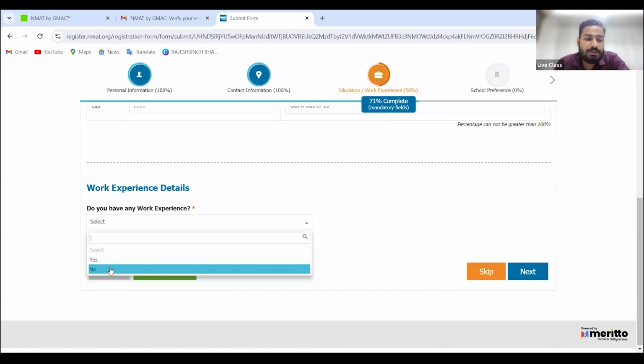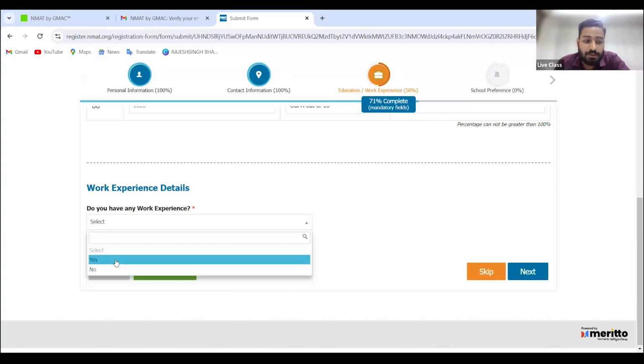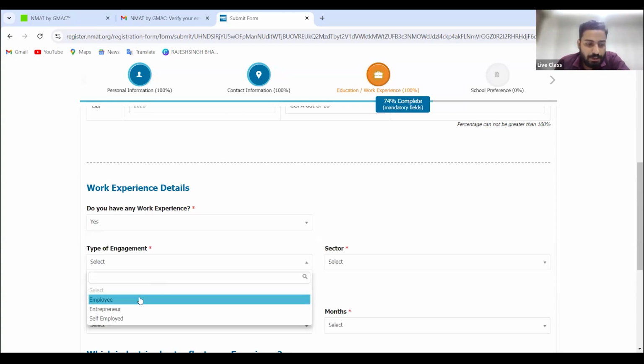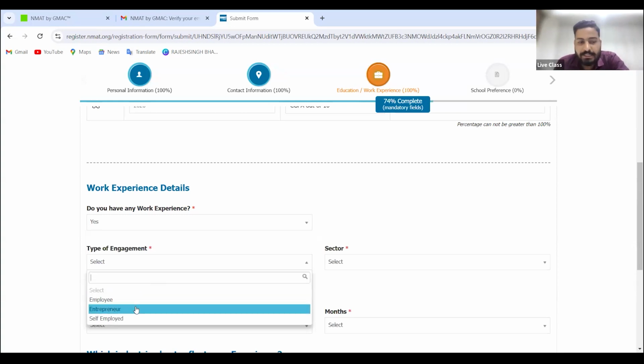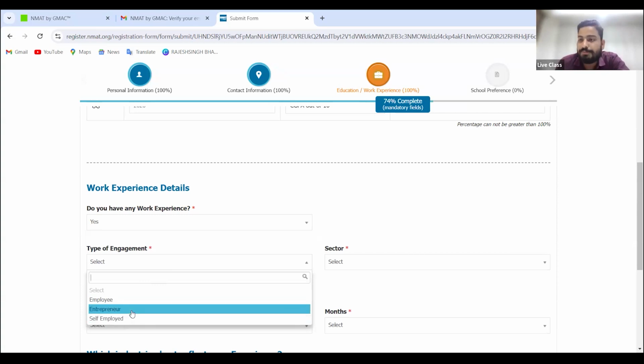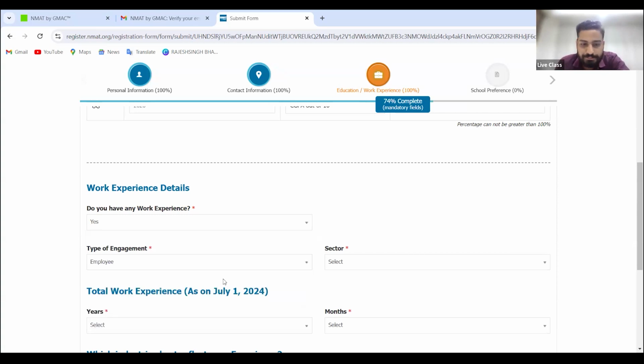But if you have done yes, the work should be after the completion of your graduation. After the completion of your graduation, you will be considered as an employee, right? That will be counted in your Workex. Now, if I have a startup or I'm running a business, then I will select self-employed or entrepreneur. But if I'm doing a job, then I will write employee.